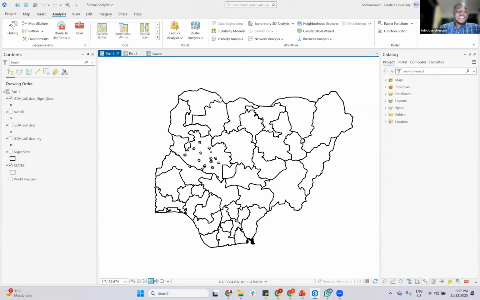Can everyone see my screen? I'm just sharing my ArcGIS full screen. Yes, I can see it very clear. Very clear. Thank you very much. So, for the sake of today's lecture, I've actually pulled off some data.